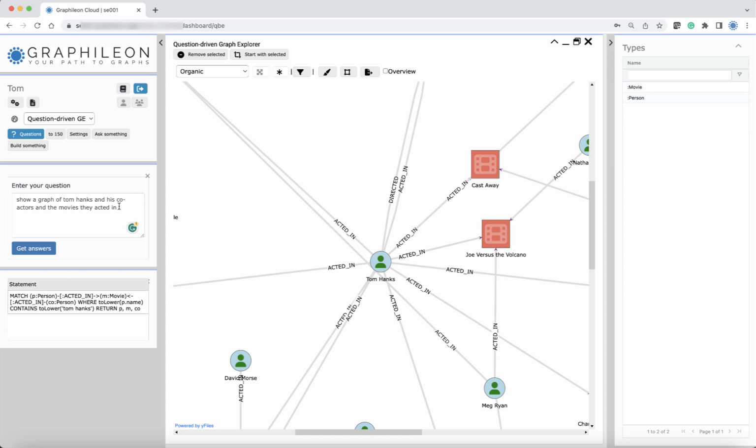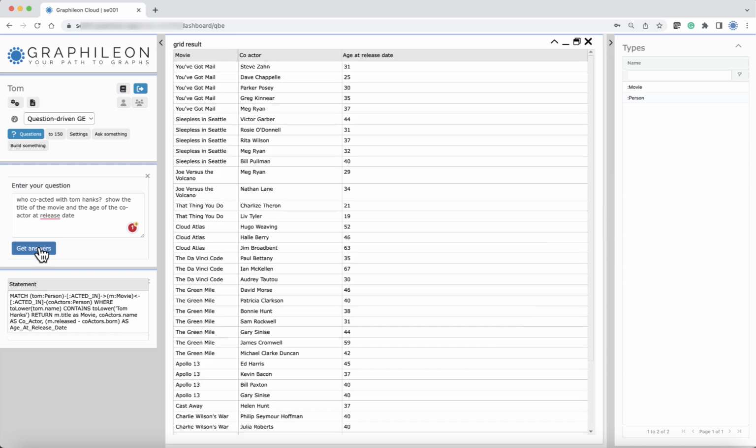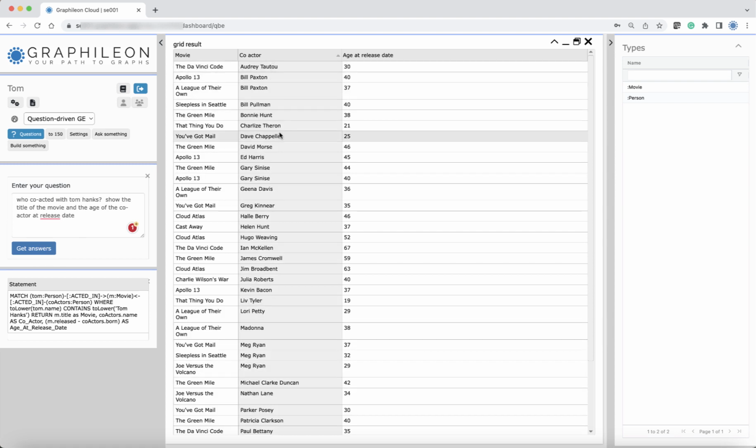The GPT generated Cypher also works when you request something which is more like a tabular format. So co-actors and then show titles and the age of the co-actors at the release date. That Cypher statement is a little bit more complex. But also this one, as you will see, it's quite correct. And if we then sort by actor, you can see that actually Meg Ryan, her age at the different 3 movies.